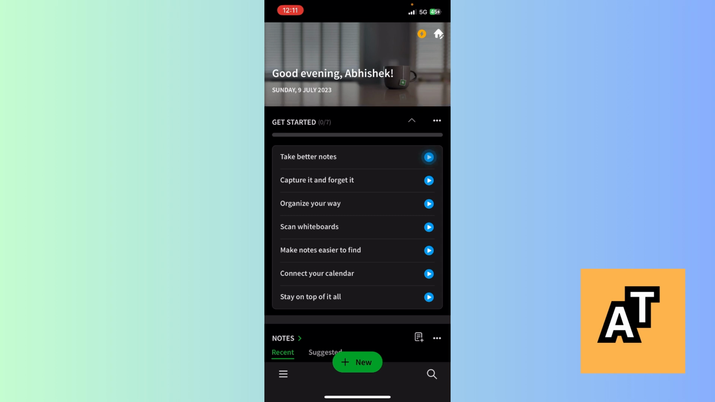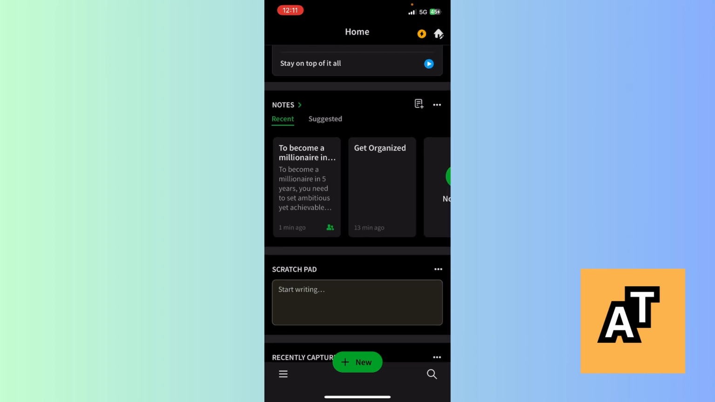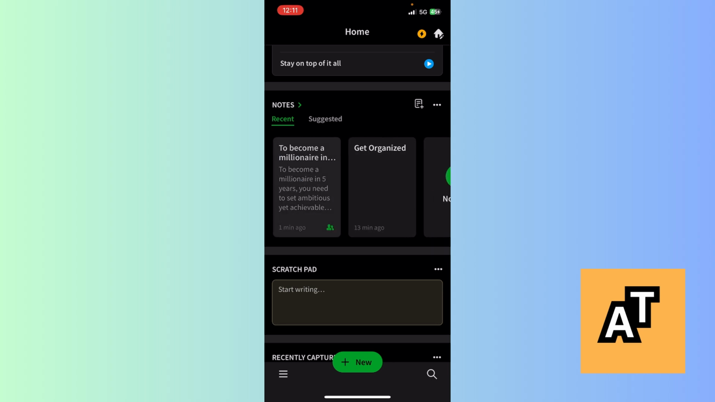Now, here you can see the basic user interface, like my name, it's saying good evening Abhishek, and it's telling the date. Now, what you need to do is, if you have created a note, then you can scroll down here and here you can see your notes. Now, just click on any note, like this, to become a millionaire.